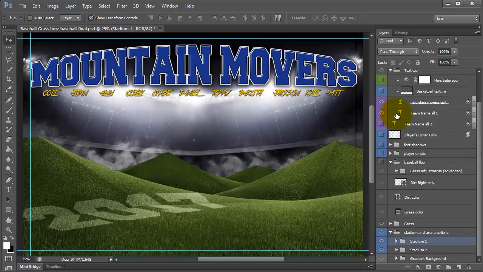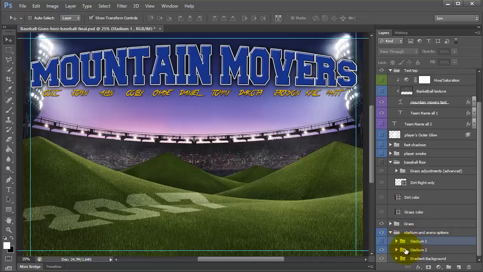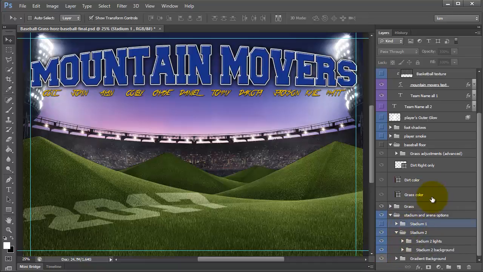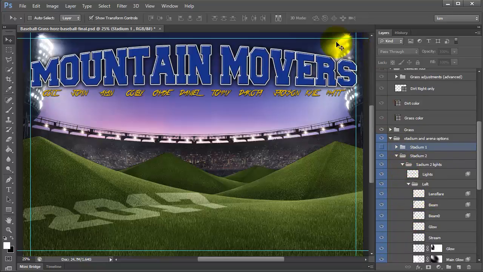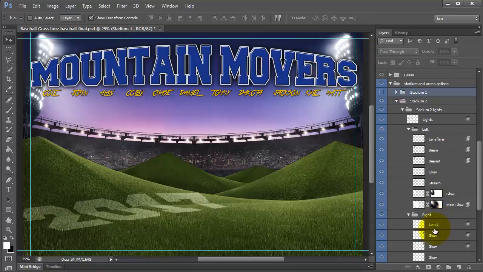So I'm going to close that one back up and come over to stadium number 2. So I'm going to turn off the eye for stadium number 1, and then I open this one up, and you can see that there are many, many more layers that you can adjust. And these lights are separate, so if you wanted to move them in or out, you would just need to find all the layers, grab those layers, push them in, and move it around however you want, up and down, so that you can customize it.